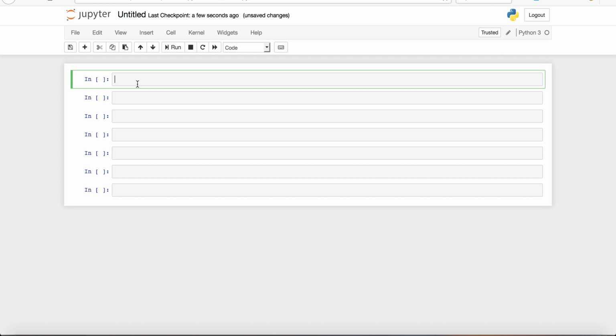So first, we will start with creating a variable. In this example, we have created a variable called a and assigned a string value, "Welcome to the course". If I hit the run button, the value "Welcome to the course" will be assigned to the variable a.